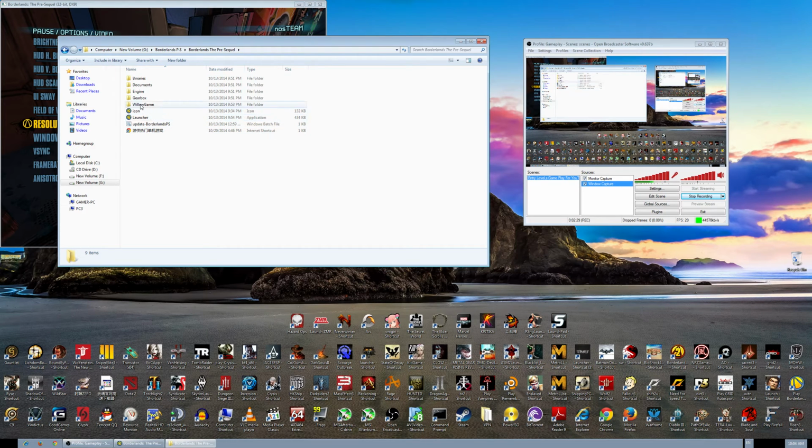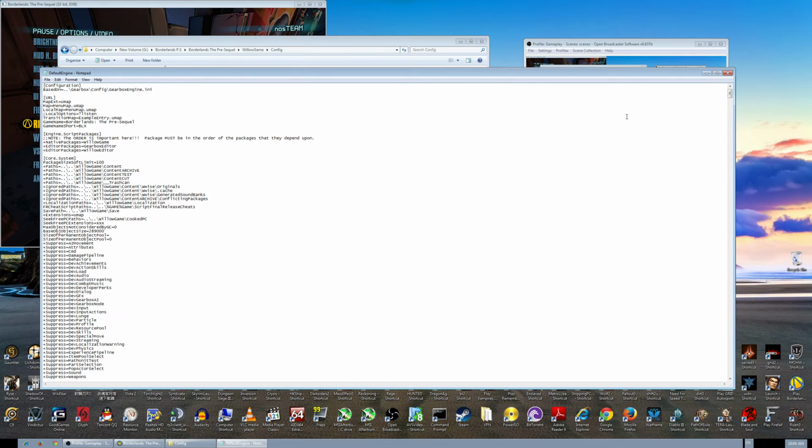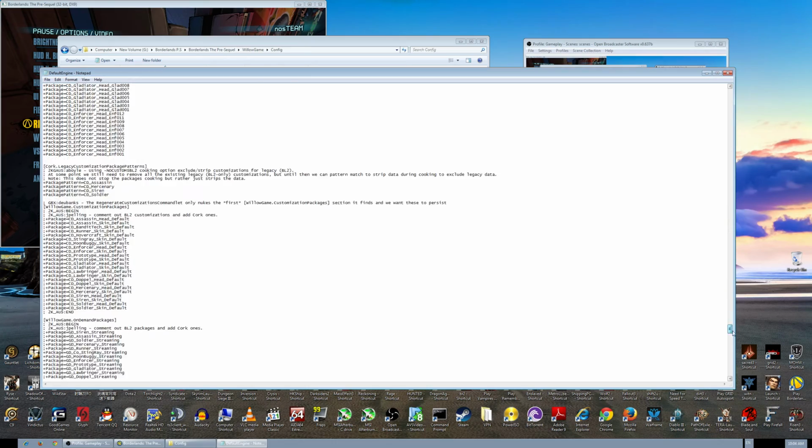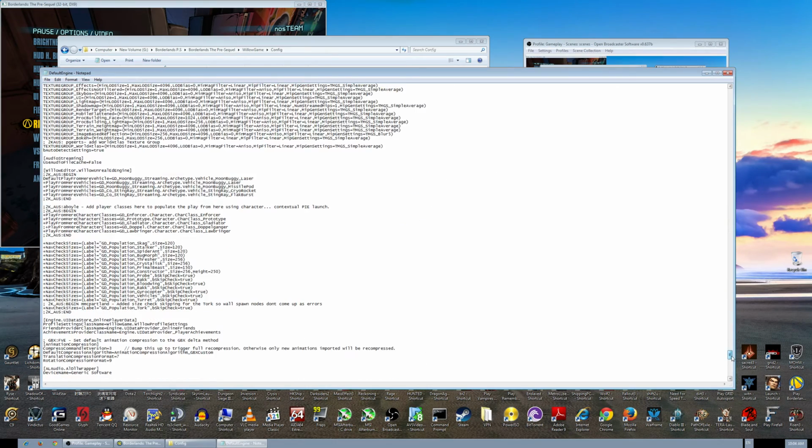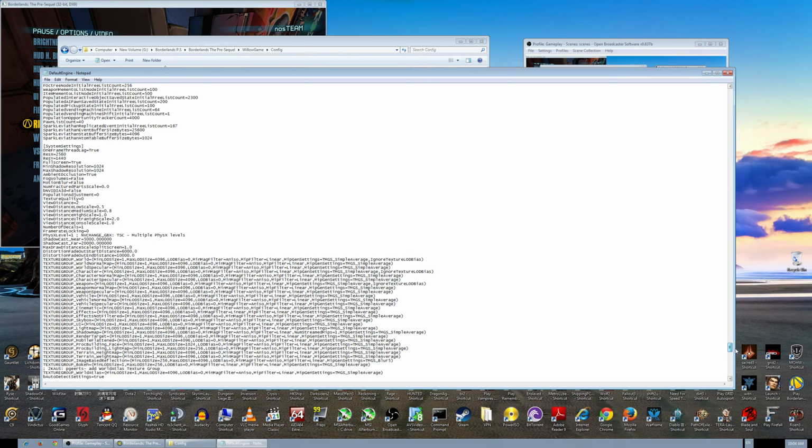Now from here you go into the Willow game file, then you go to config, and you're looking for the default engine. Okay, you want to take this about 85% of the way down, and you're looking for a setting that says system settings. This is what you're looking for right here. See that? About 3 inches down from that, just measure 3 inches, and you will come to a thing called physics level. I'm just highlighting the whole thing for you, but all you want to do is change the number right after the equal sign.